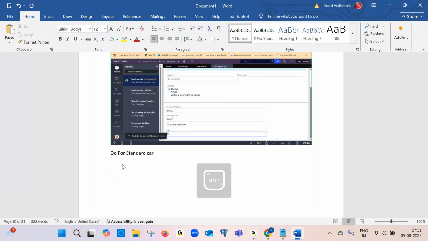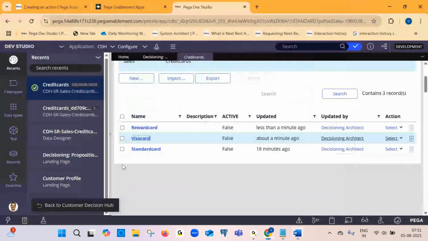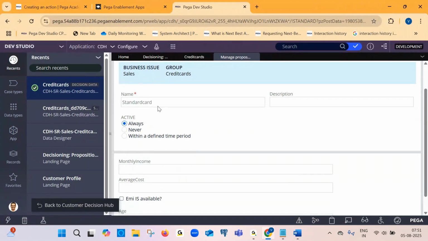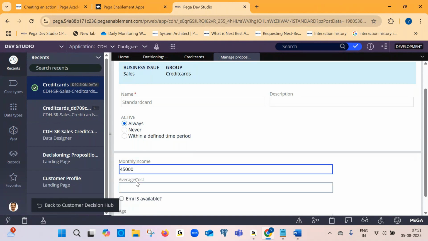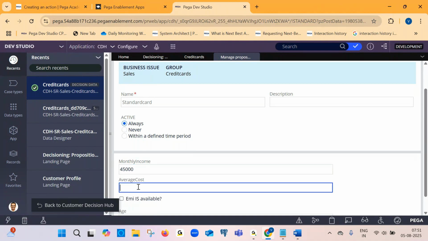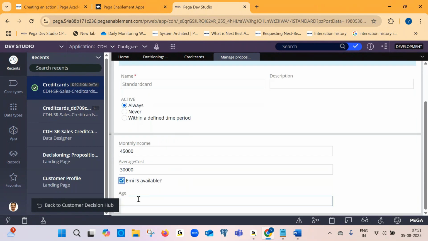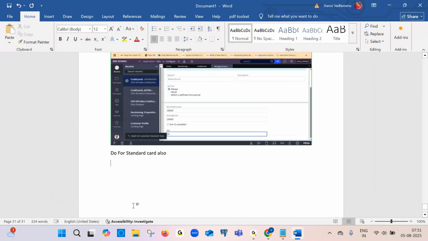Standard card also. Okay, then go to standard card. To receive this standard card offer, customer monthly income should be greater than like 45,000, and the average cost of this standard card is, let's say 30,000, for sample only. And is monthly EMI there? Yes, monthly EMI is there. And what should the age of this customer be? It's 30 years.